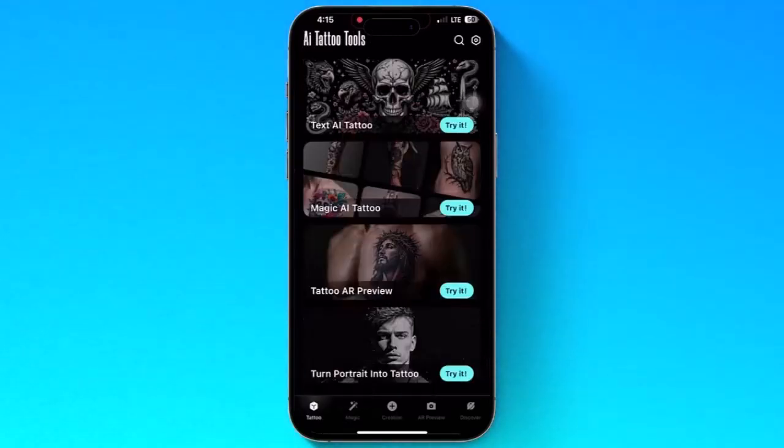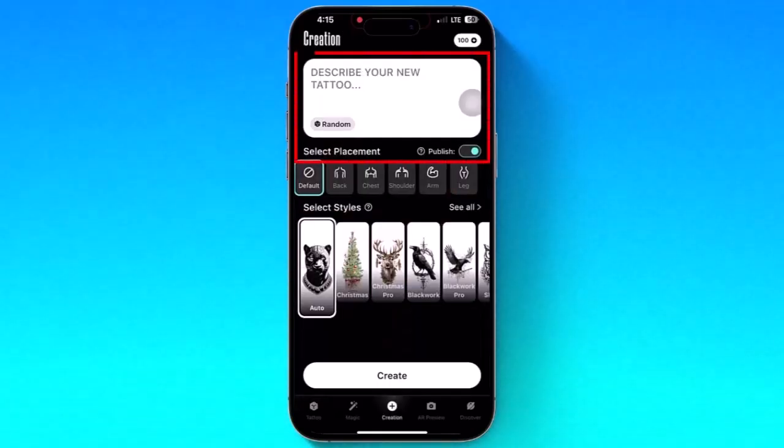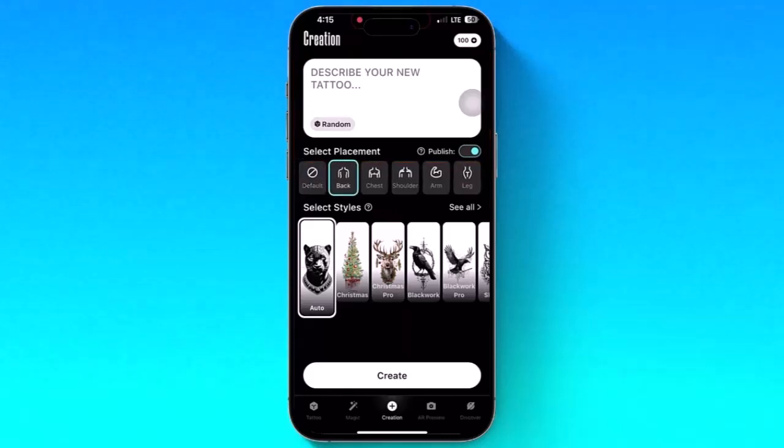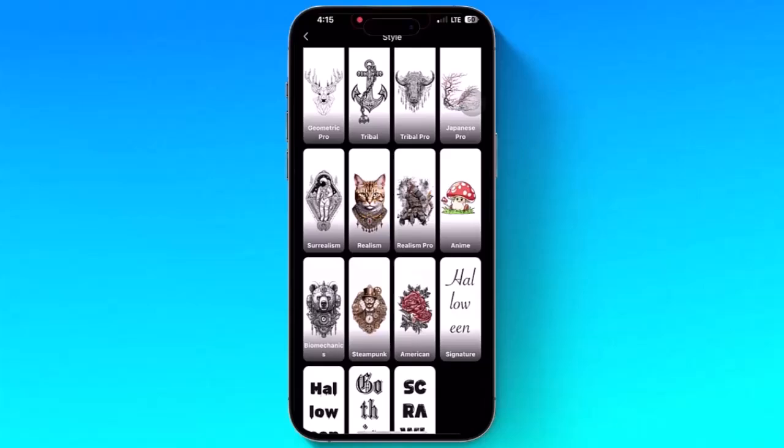With the Text AI Tattoo option, you can generate any type of tattoo you want. Here, you simply describe the tattoo design you're looking for, what style or theme you have in mind. Below that, you can choose the placement, selecting which body part you want the tattoo to be designed for. Additionally, you'll see a variety of styles available. Pick the one that matches your preference.